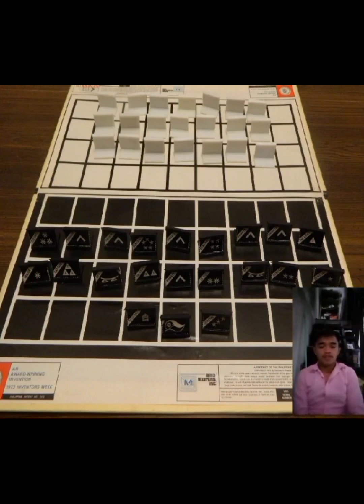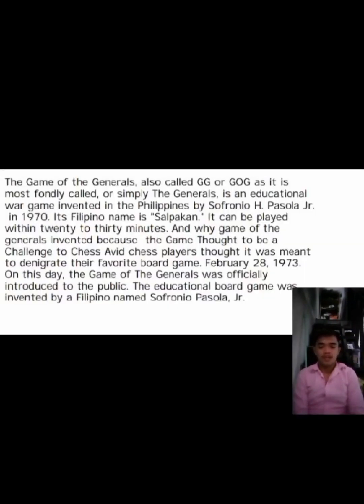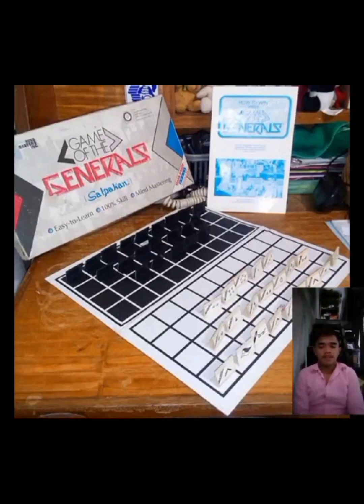Game of the Generals, also called GG or GOG, as it is most fondly called, or simply the Generals, is an educational war game invented in the Philippines by Sofronio H. Pasola Jr. in 1970. Its Filipino name is Salpakan. It can be played within 20 to 30 minutes.